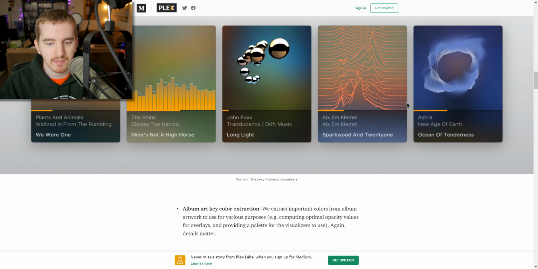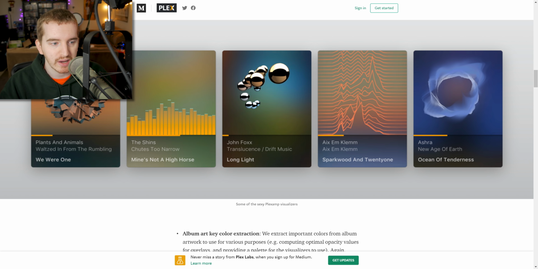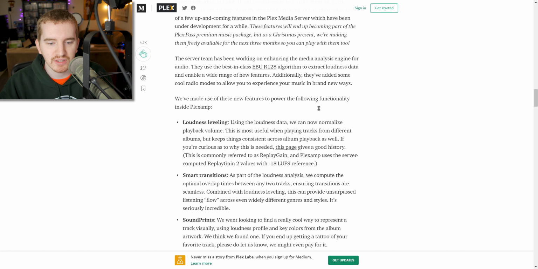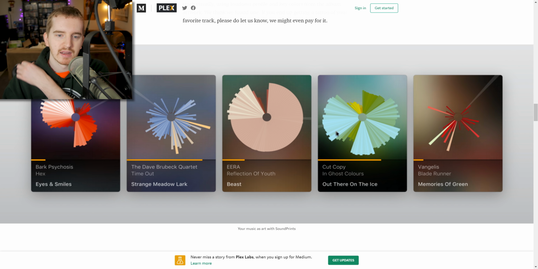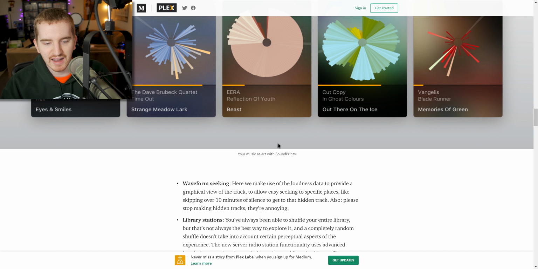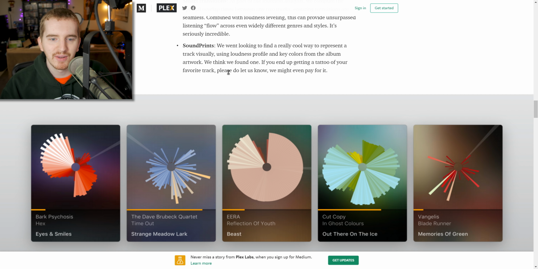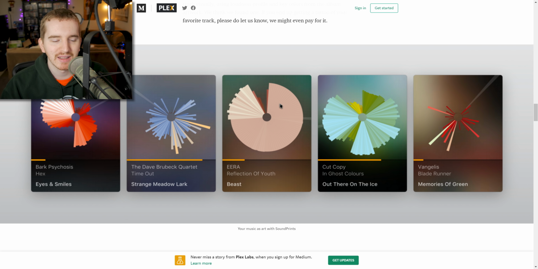Here are some examples of the visualizers. They are quite attractive. They are quite nice. But not just visualizers, they actually have little waveform analyzers of your music. And they say, where is it at? If you end up getting a tattoo of it, let them know.